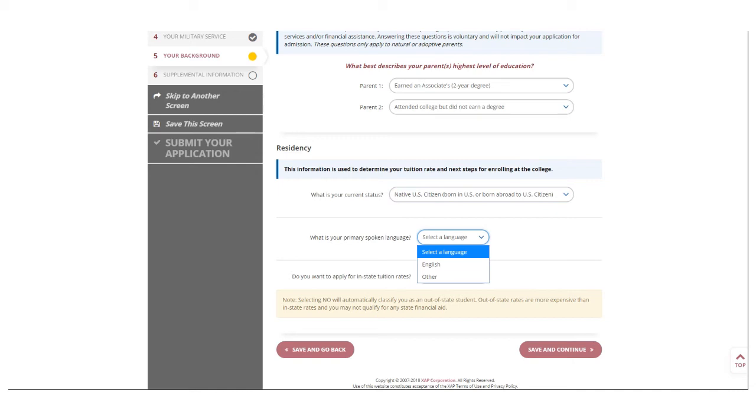Also, whether or not English is your primary language or not. And then there also is a section to choose other, and if you want to apply for in-state tuition rates. If you choose no, it will automatically classify you as an out-of-state student. Now, for dual enrollment purposes and for students who are in high school or homeschooled or at Oak Hill Academy, this component will not change your tuition rate. Since you are earning college credit in the state, even if you choose no, it will not affect your respective payment amount.